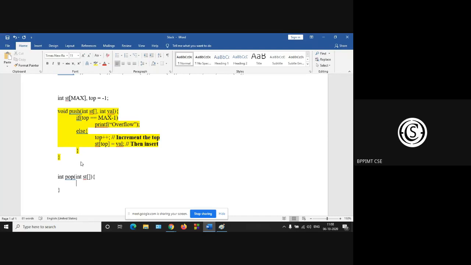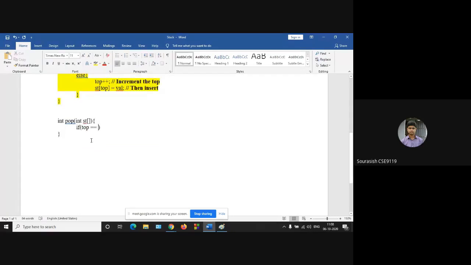If your top is equal to -1, what will be the underflow condition for popping? If top equals -1, then printf: your stack is empty, underflow. You cannot delete any item. Underflow.